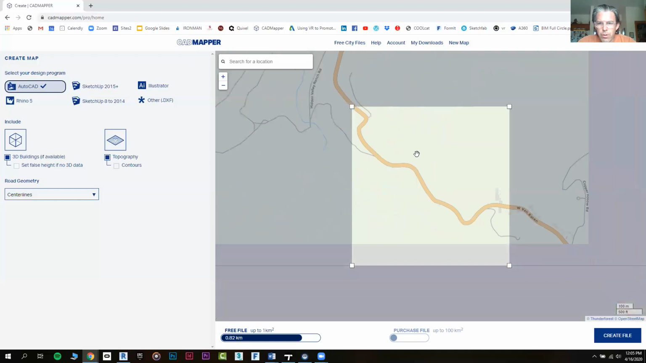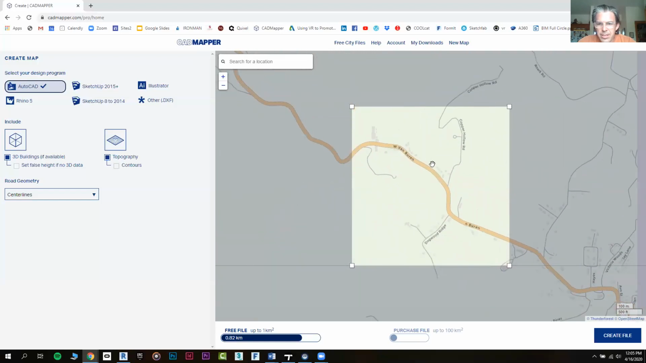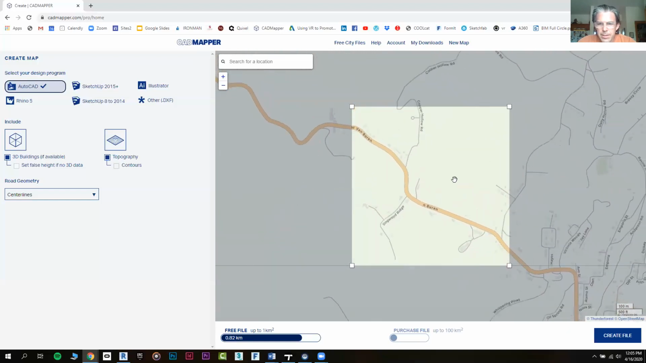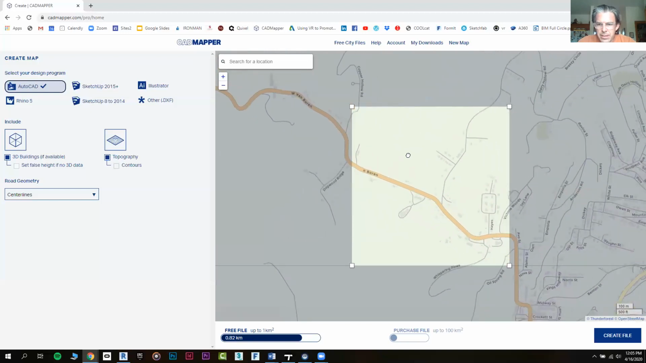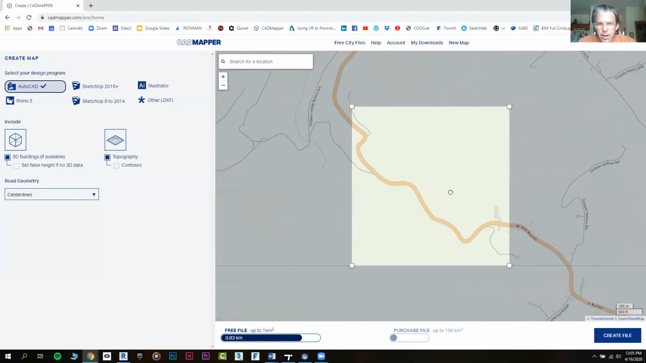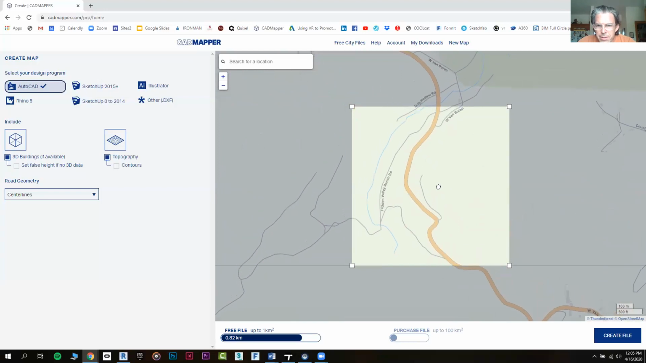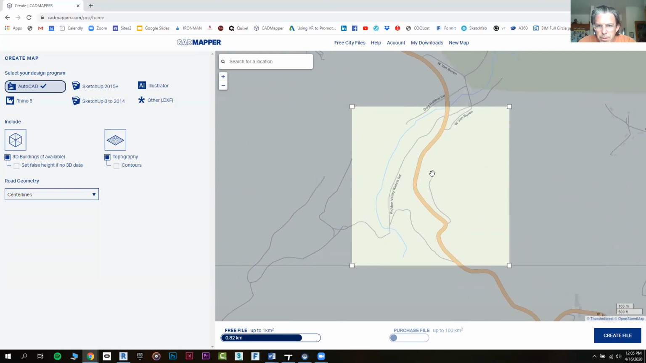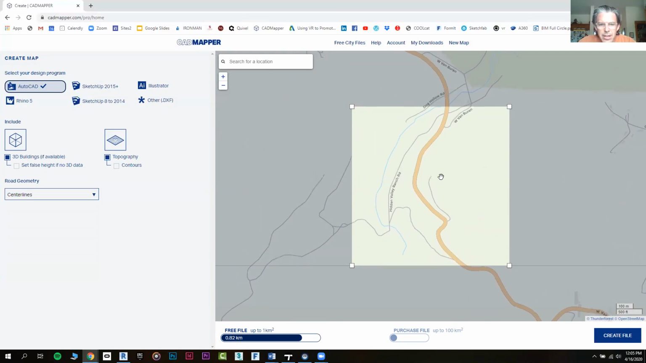So if I zoom over this way, you're going to start to see more of the city. Following the highway along, I've got the little side road that goes right up to Thorn Crown, which is right at the end of this. So what Cadmapper does is it's going to capture roads, it's going to capture topography, all of those things at a reasonably high resolution and bring them into Revit for me.